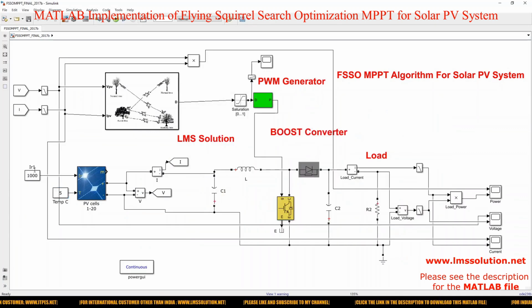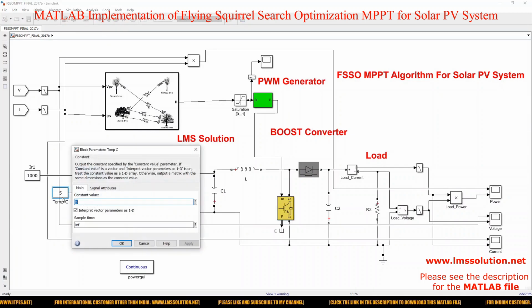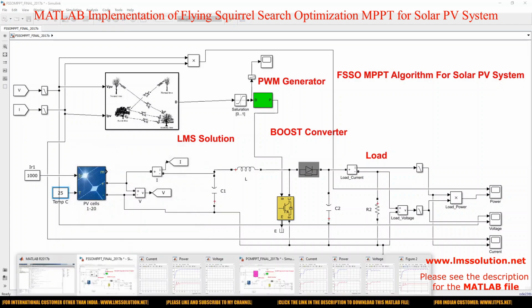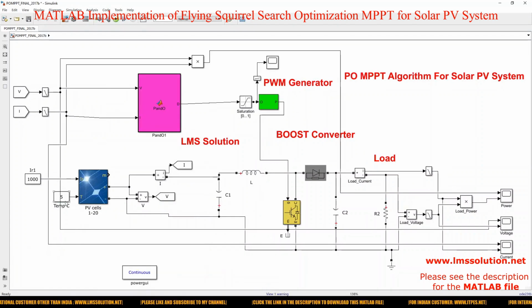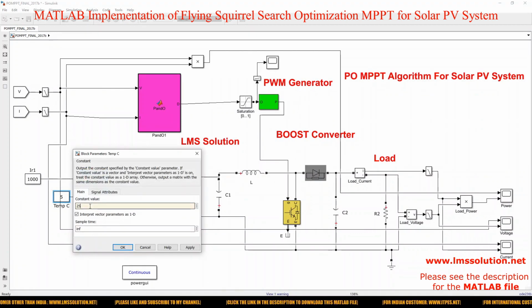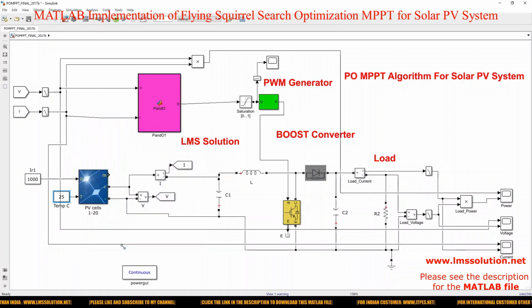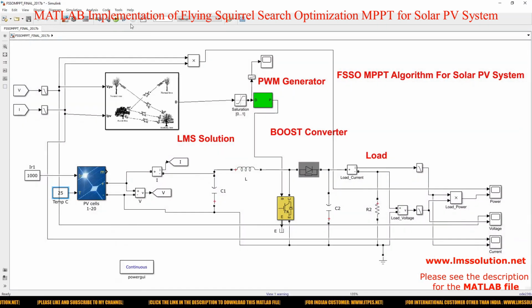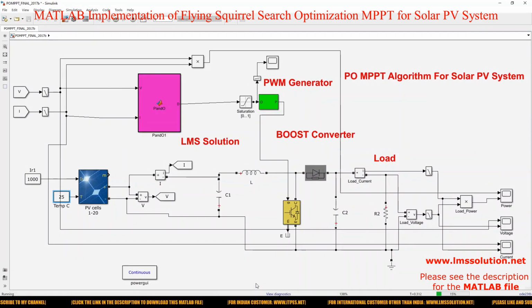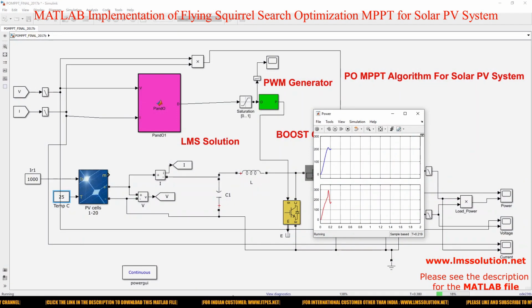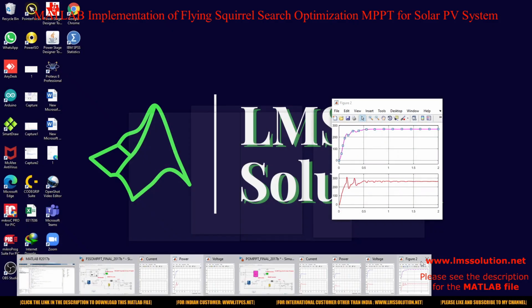Next I am going to change the temperature to 25 degrees. That means in the P&O MPPT, I am going to change the temperature for the solar PV to 25 degrees, and then simulate the model. Here also I am going to simulate the model. Next I am going to compare the extraction of power between these two models.